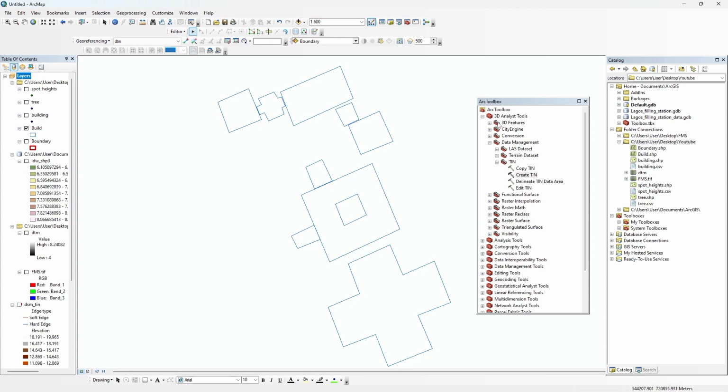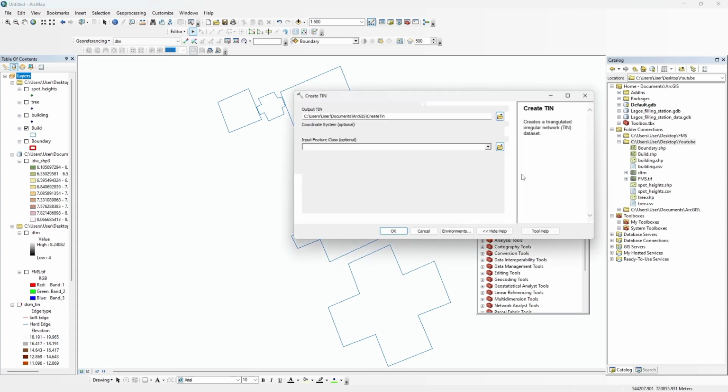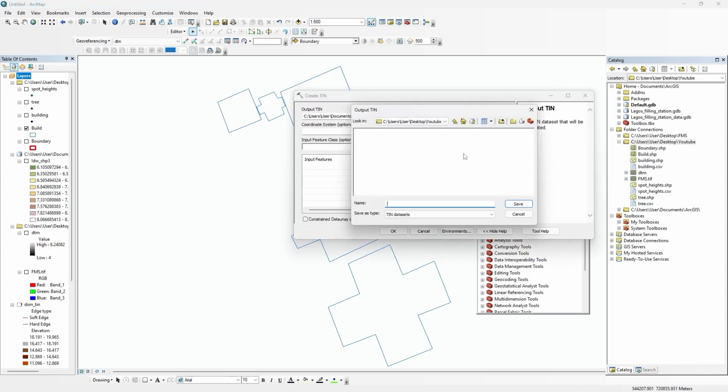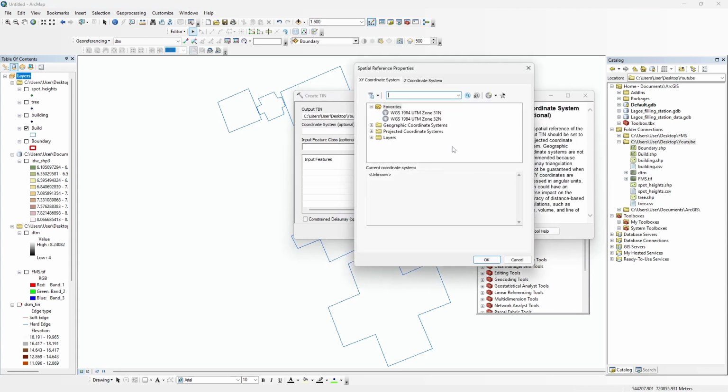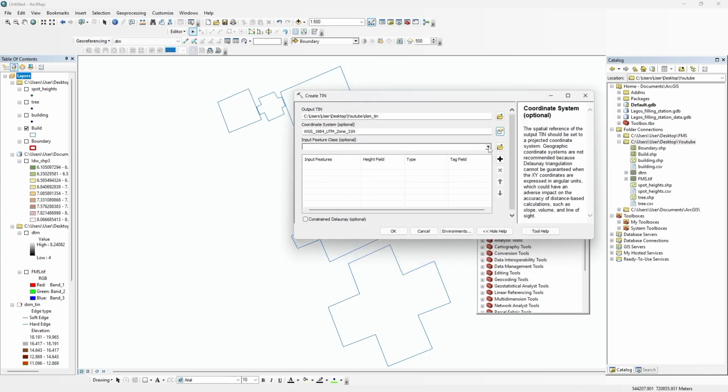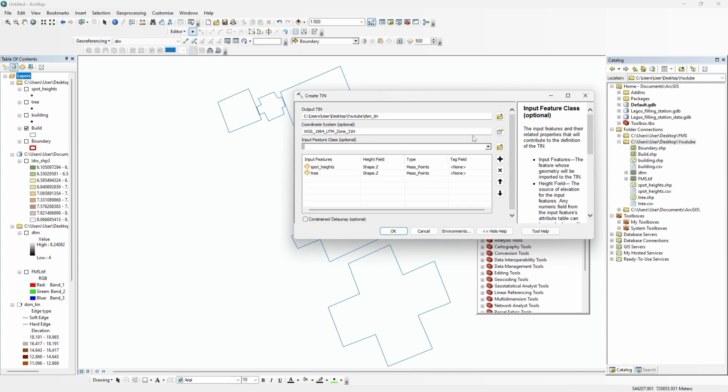The first step is to create the TIN. Under your 3D Analyst tool, go to your data management, then select TIN and double click Create TIN. So under here, let me call this our DSM TIN. Then set the coordinate system. Then come here under this drop down, select everything because now we need everything, not just the spot height and the boundary.